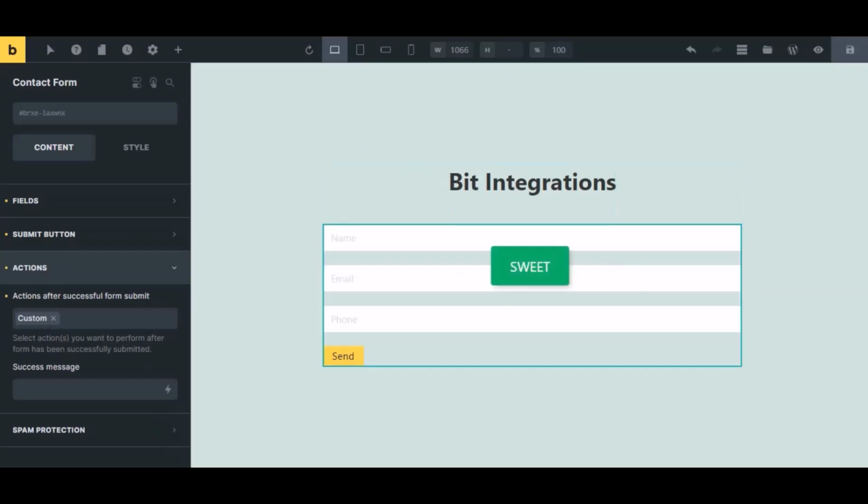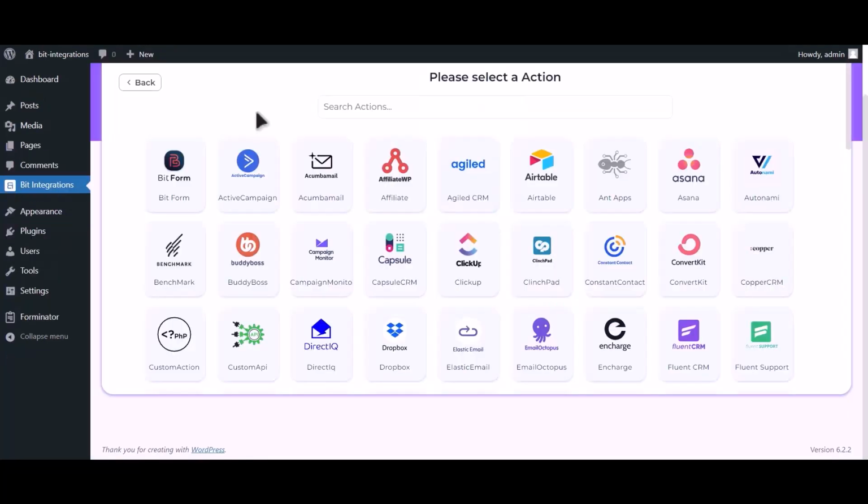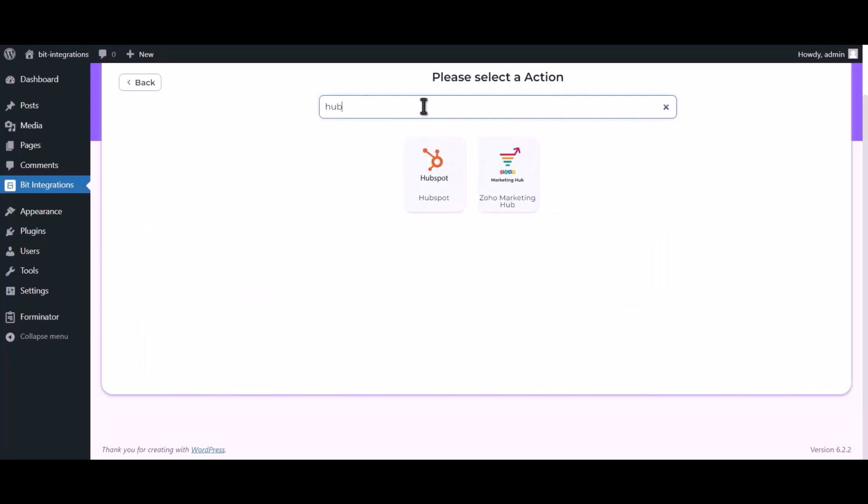Now navigate to Integration Page, select a form. Click Next. Now search and select HubSpot.